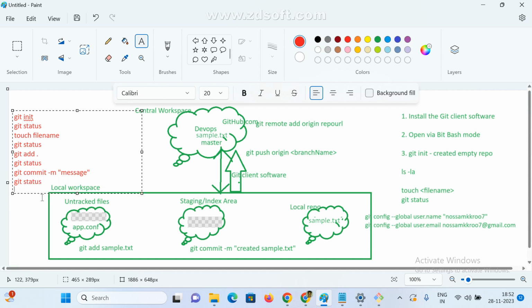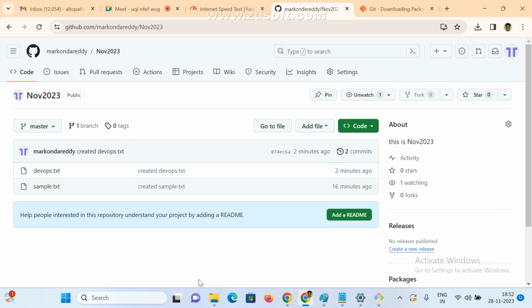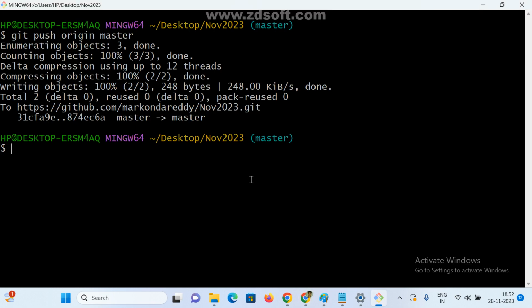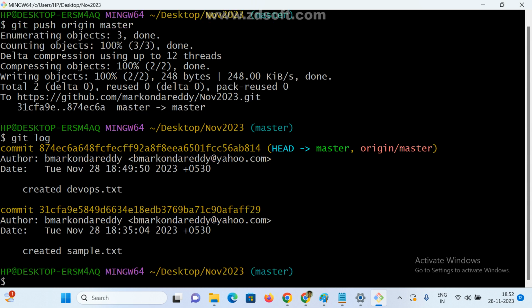Now, if you use the git commit command, it generates one commit ID. For every commit, it generates one commit ID. If you want to see that, use git log. This is the git log command. See here, two IDs we can see. This is the commit ID. It is an auto-generated commit ID, nearly a 40 digit number. And who is the author? What is the date and time? And what is the commit message?